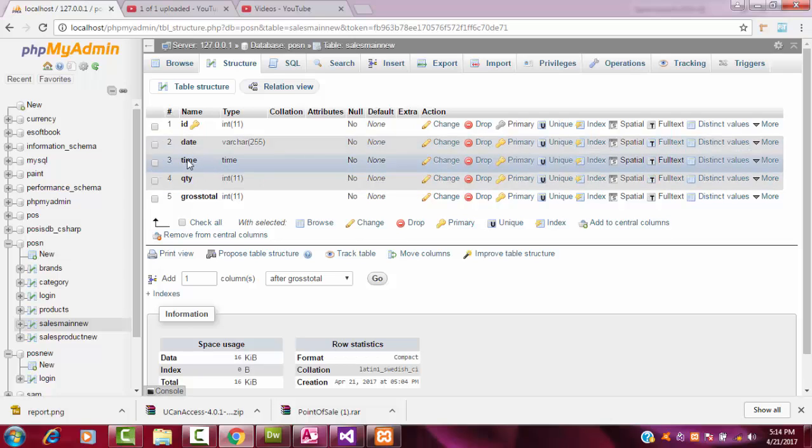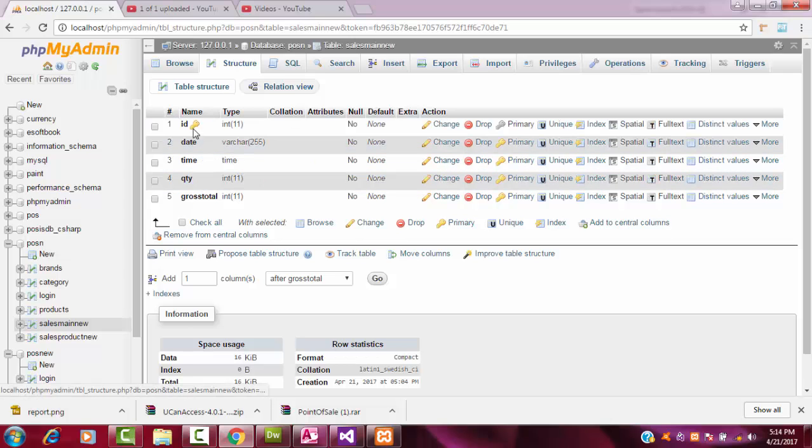If you want to add an additional column, go to the structure. Here at the bottom you can see add columns. Next you can see after gross total at the end of the table, here you have to specify. After the ID you want to add, or after date, or after time, or quantity. I need to add the additional column after the time.